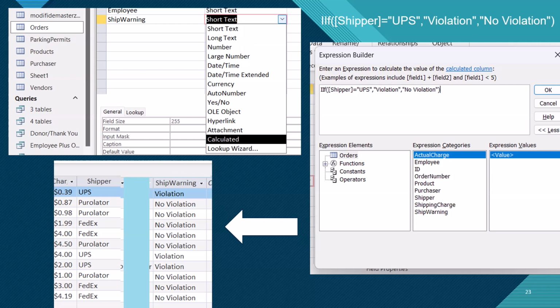And this is what it's going to look like. We'll build the expression, and you'll see exactly what I mean. If we're going to create a new column called ship warning, and if the shipper is UPS, you're going to get "violation" as the expression that shows up in the new column, and "no violation" if you're using a different shipper.